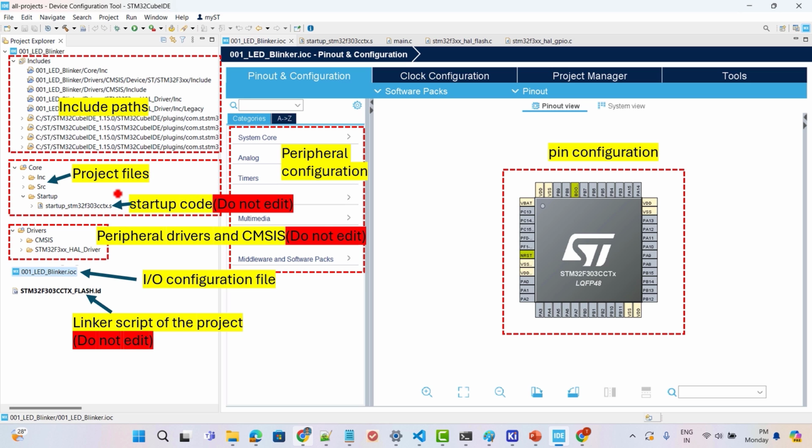For the time being, we'll consider that these files should not be edited. You can keep all your project files like .c files and .h files in these folders, source and include. This is the place where you keep your main code or main project files. After that, this is the driver section. These folders contain peripheral drivers and CMSIS files. And we'll understand what exactly CMSIS is sometime later.